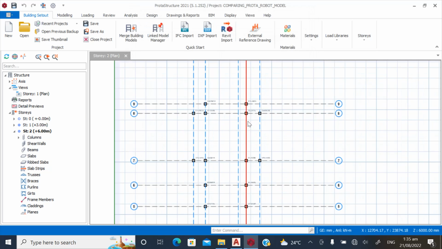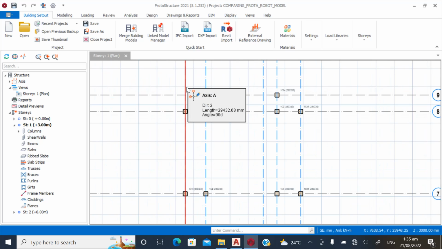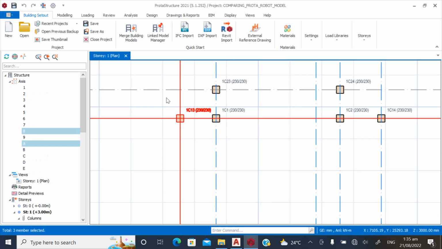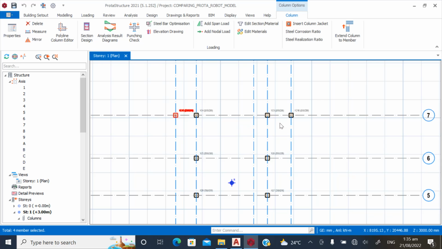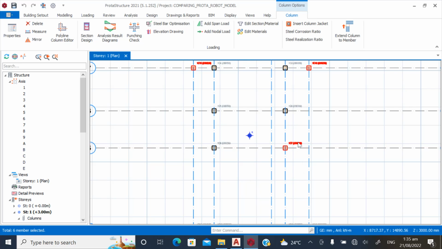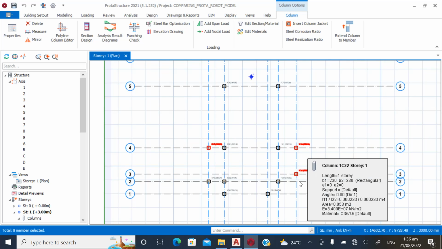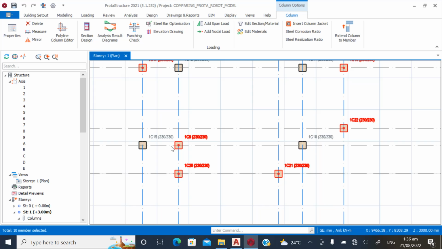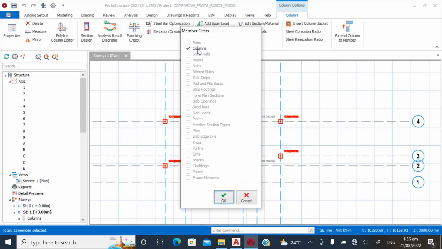Now this is the second story, which is the roof level. So let's go back to the first story. At the first story, we are going to remove those columns that are not relevant to the story, like this column. You can press your control key and select all the columns that are not relevant in this story. So you press delete, make sure the columns alone are selected, then you click OK.